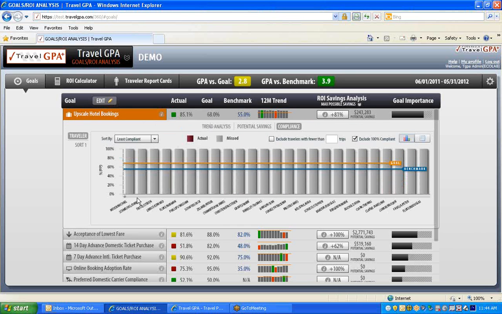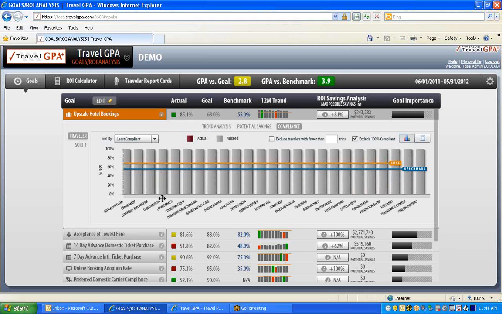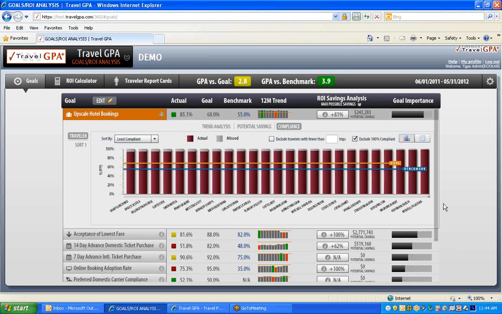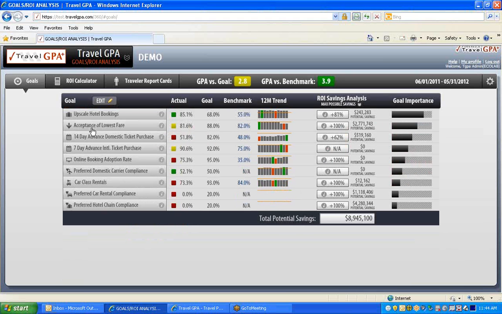If we wanted to see your least compliant travelers, you can see that here. And again, with this bottom scroll bar, you can move through all your travelers, excluding your 100% compliant people. And then here's that graph view or grid view. So you have all of that available just by clicking on that individual goal. You can go through all 3 of those individual sections of metrics.